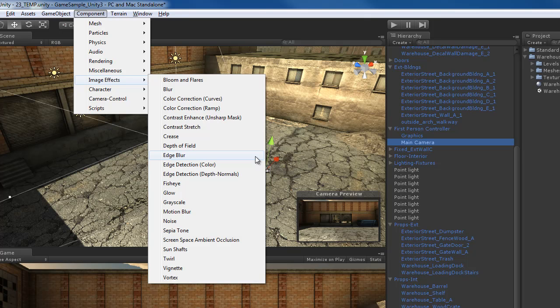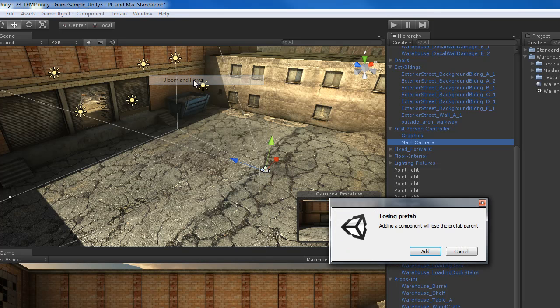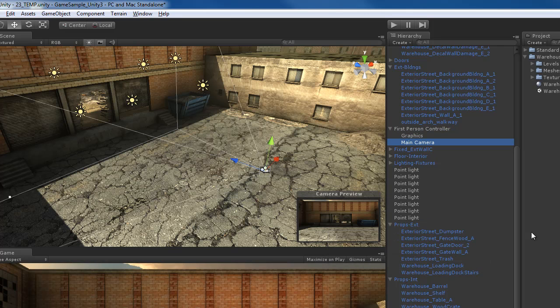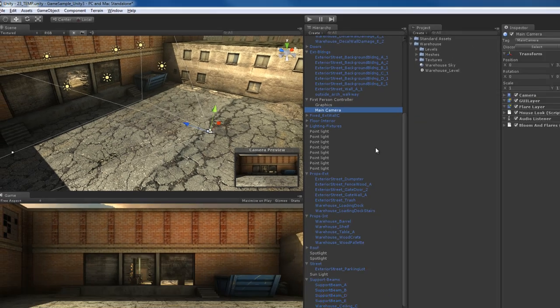Okay, so one of the best image effects and one of the new ones inside of Unity 3 is the Bloom and Flares effect. So I'll select it. Now when I apply this to my main camera, Unity's going to go ahead and tell me that I'm going to lose the prefab, so I'll just hit add. That's fine. I don't care about losing the prefab there.